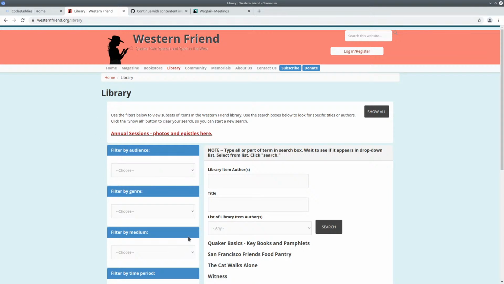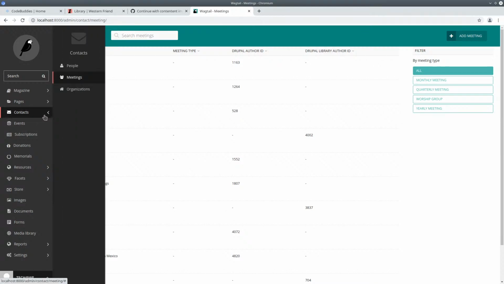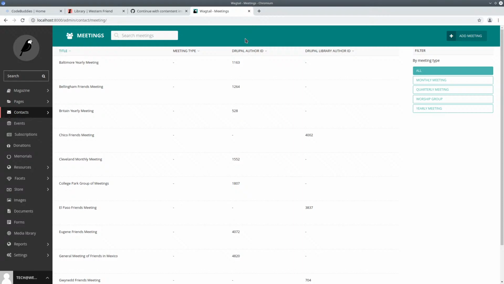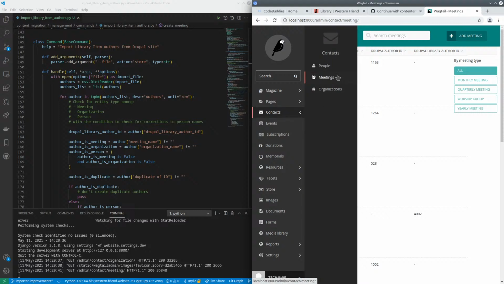Those authors, the magazine or the library item authors, that is, need to be merged into a common bucket, which we're now calling contacts. So we're cleaning up some data a little bit and getting things a little bit more organized. Let's take a look at the code that I wrote today to import library item authors into this common authors or contacts bucket, as we're calling it now, which consists of people, meetings, and organizations.